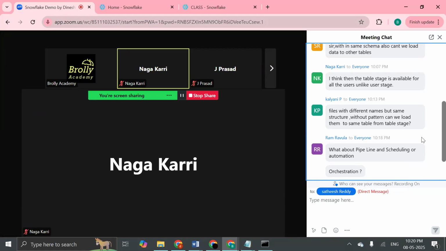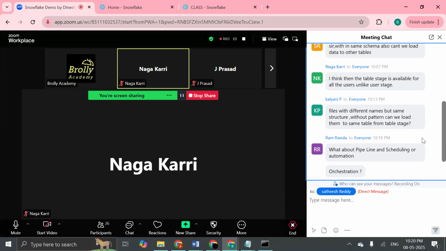Files with different names, but the same structure. Without a pattern, can we load them to the same table? Yes, that is possible. We are able to load it, if it is from the same table.